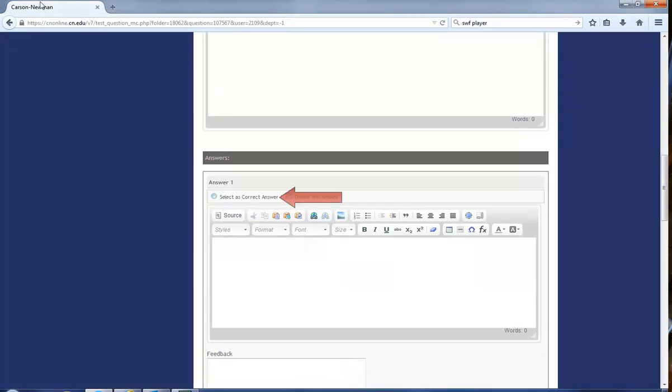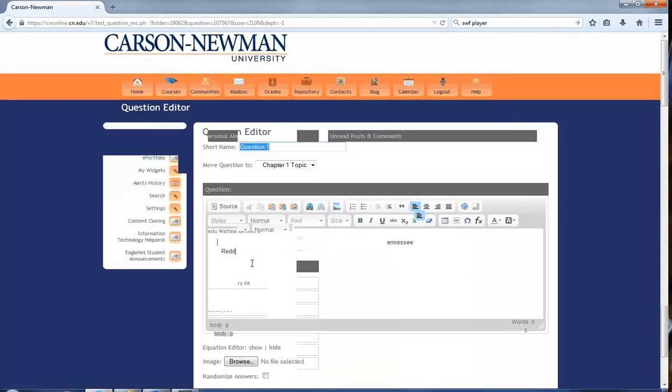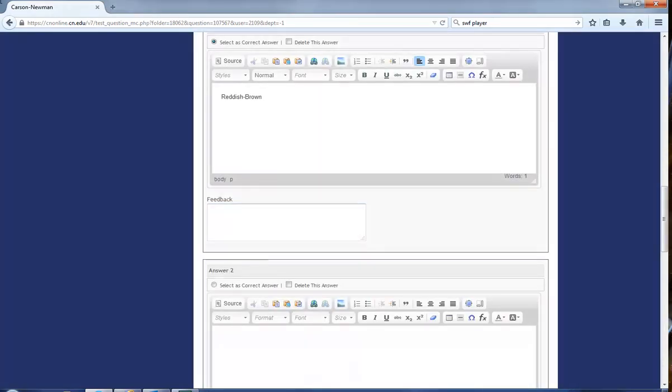Select the radio button here if the answer you're about to enter is the correct one. And type in the correct answer. Next, I'll fill in the incorrect answer fields.